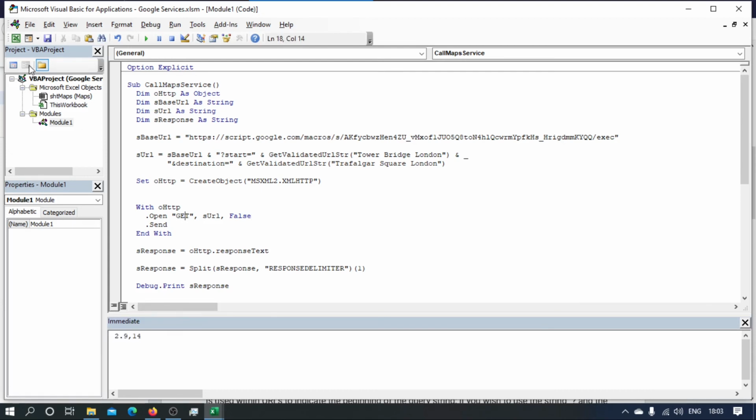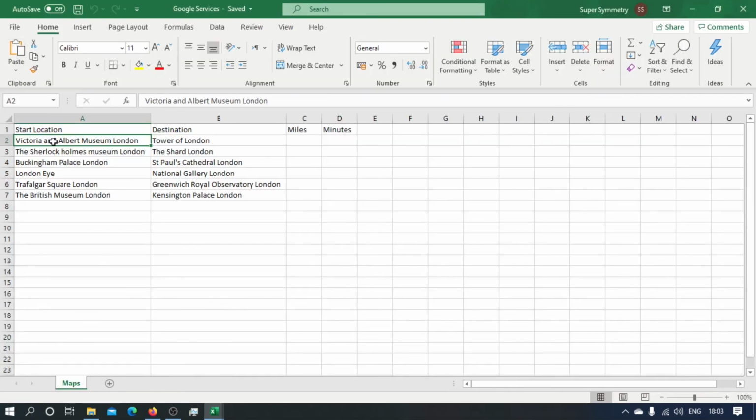In the next video we're going to read these values and work out the miles and the minutes for each one of them, for each row.